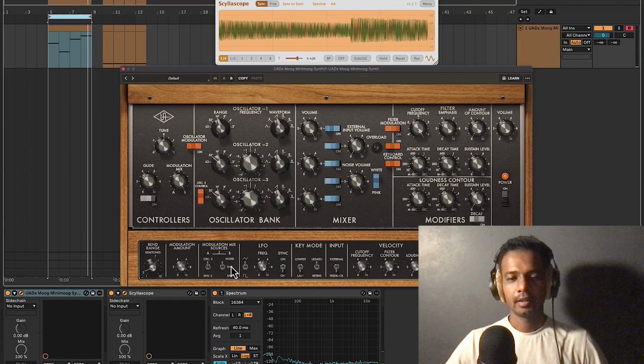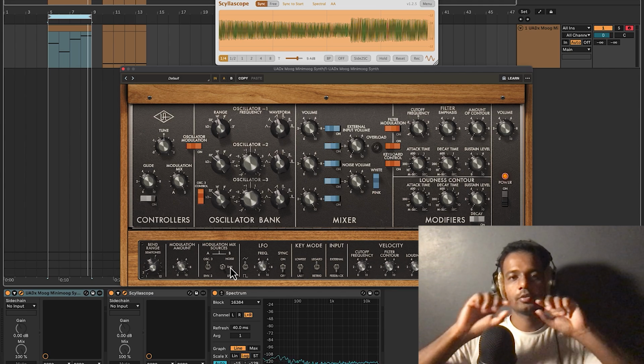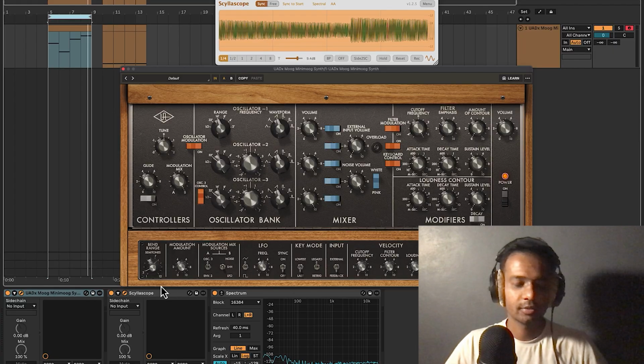After that, there is a sample and hold, which basically takes a random sample and holds it. So it's very jumpy. Let's listen to the sound, what happens.